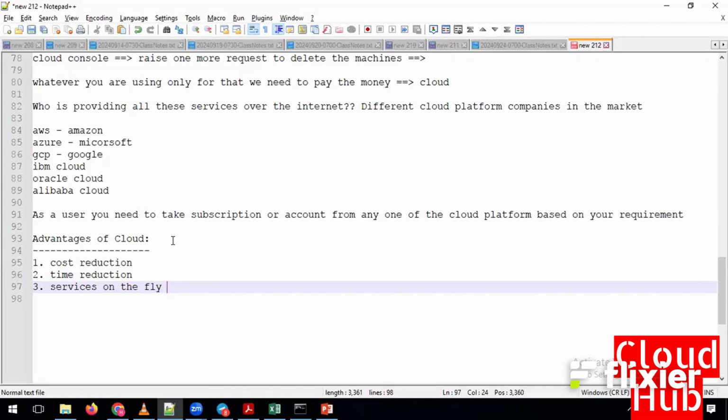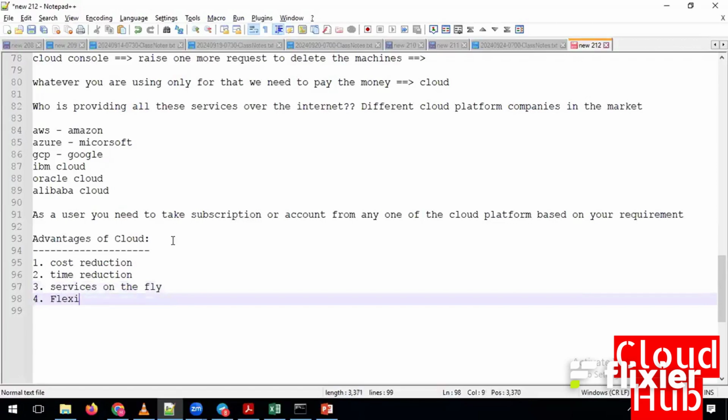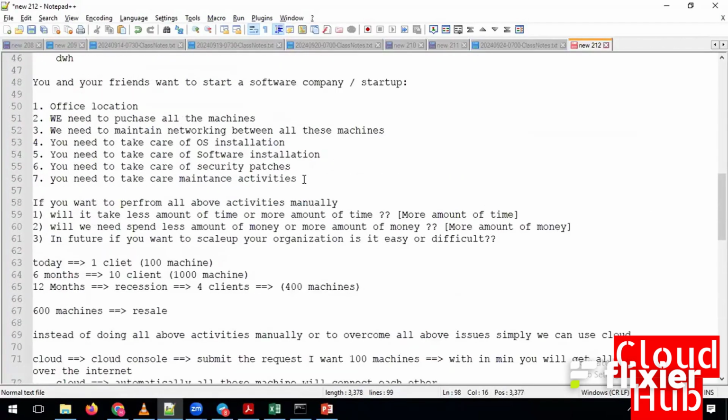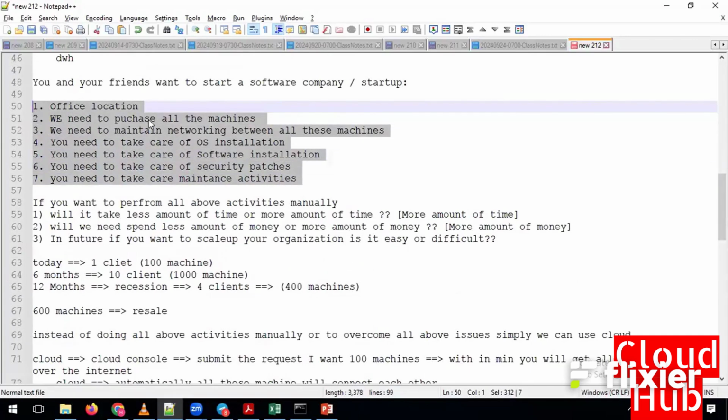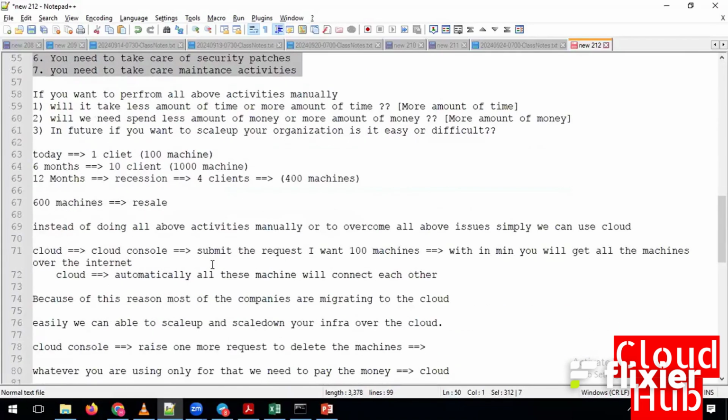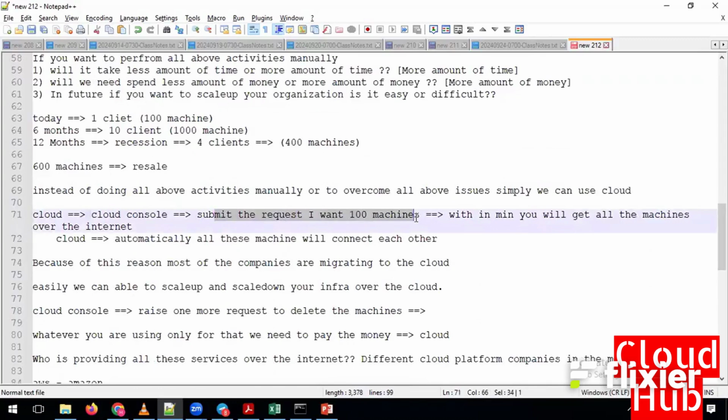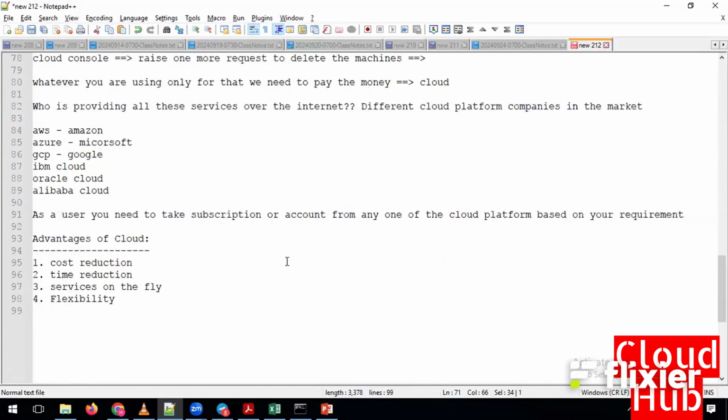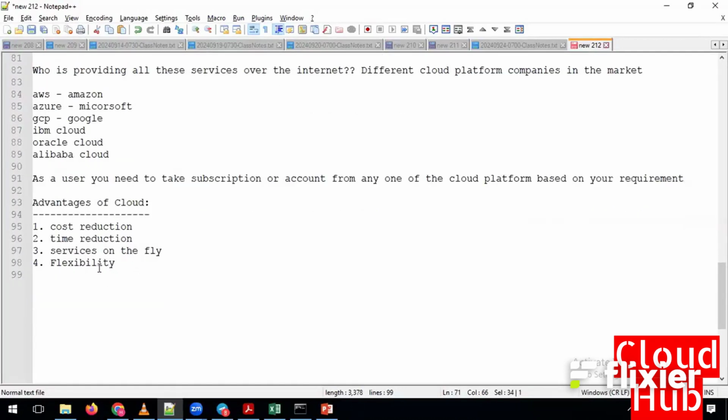Now, because of getting services on the fly, what is the advantage we are going to get? We are getting flexibility. What is the meaning of flexibility? If you perform all these activities manually, is it a flexible option or a non-flexible option? Non-flexible. But with the help of the cloud, we just open the cloud console and submit the request. With that, on the fly, you can get everything, and in a very flexible manner you can maintain the infra depending on your requirement. That is one more advantage.